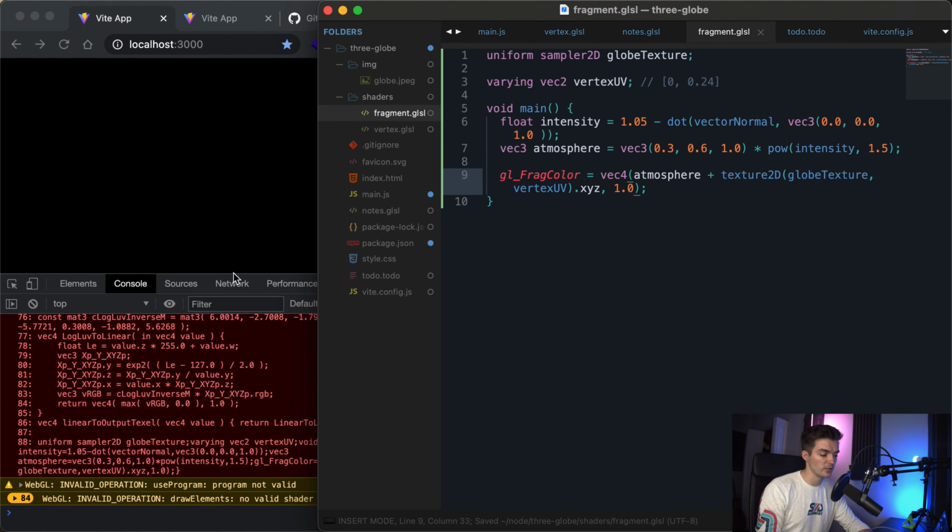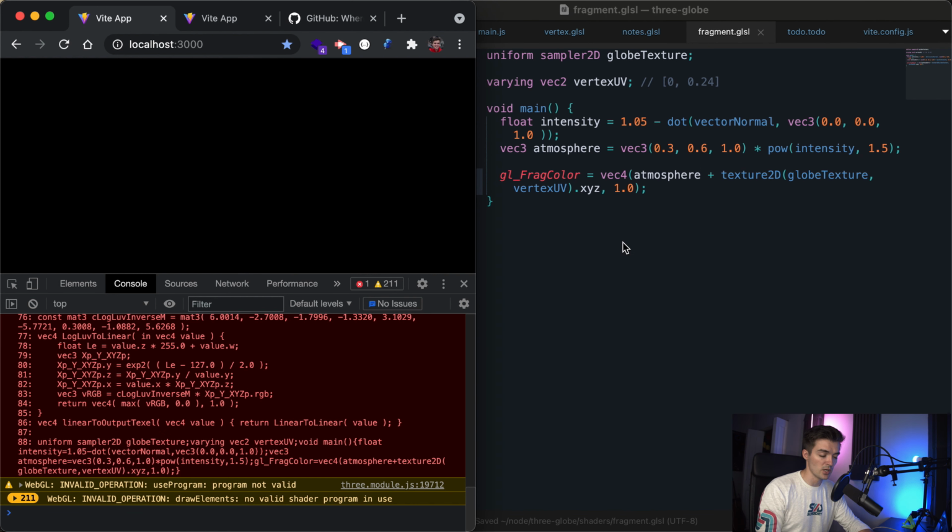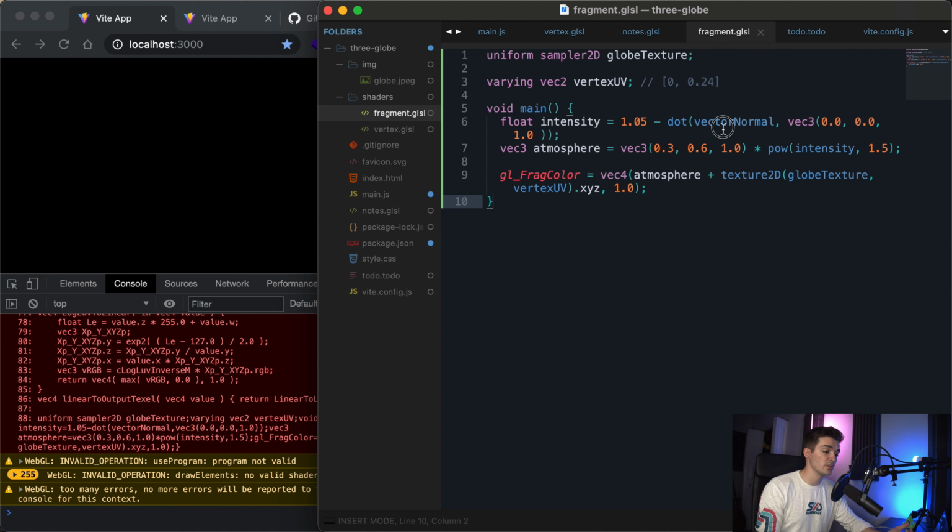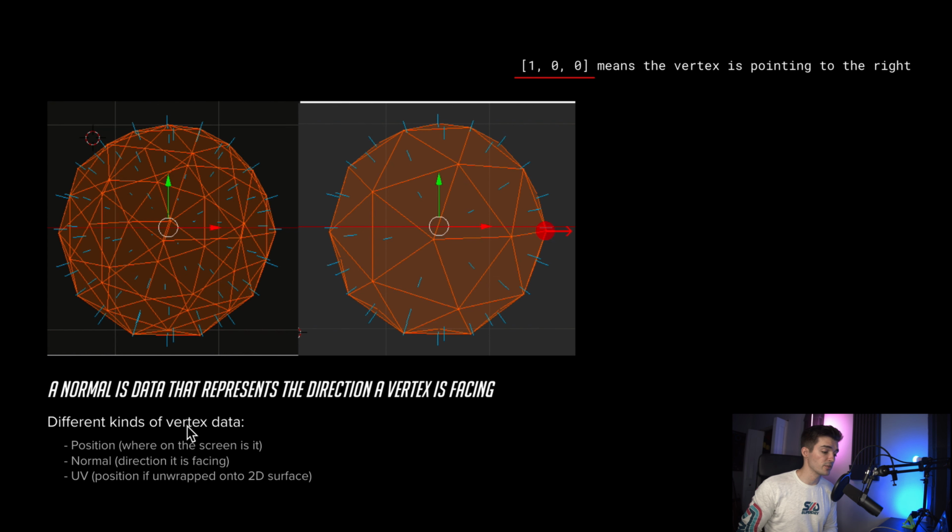Thing is, when we add this code in, we're just going to get a complete breakage. Why? Because this code requires what's known as a vector normal. Now we'll go over this code more in depth in a second, but first, what is a normal? Well, a normal is another name for something that represents the direction a vertex is facing.